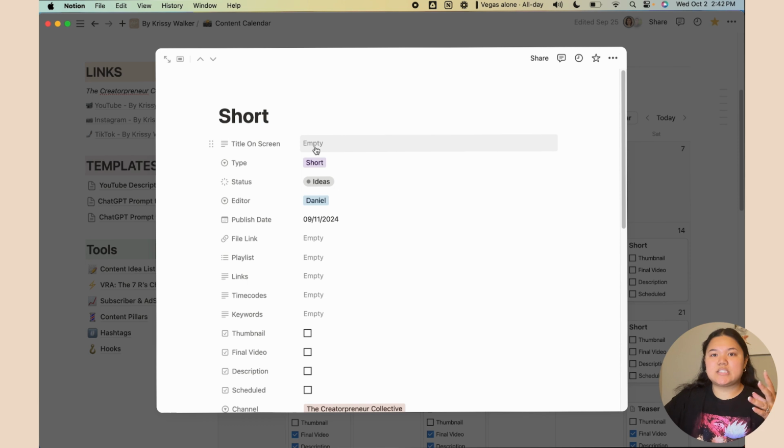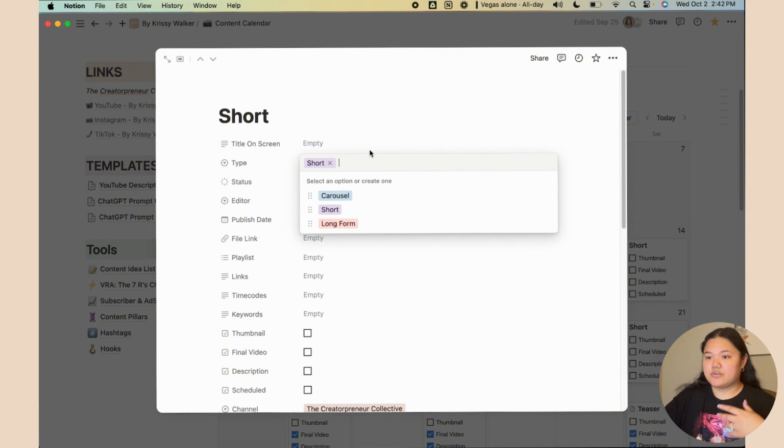For title on screen, it's typically like, what is the initial text on the screen going to say? And this is typically for shorts. Then we have the type of content it is. So short, carousel, or long form.